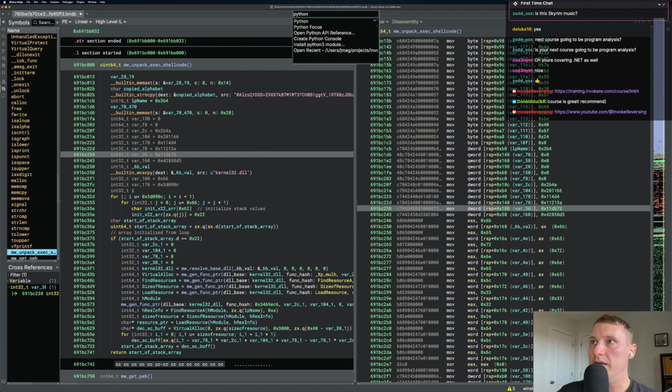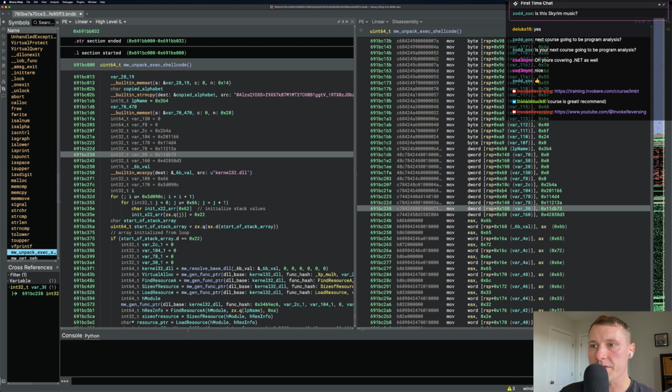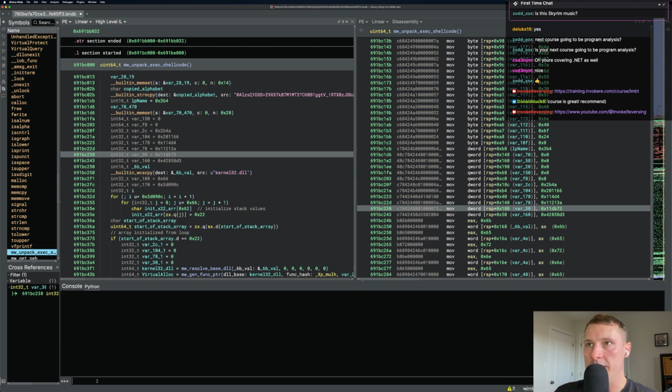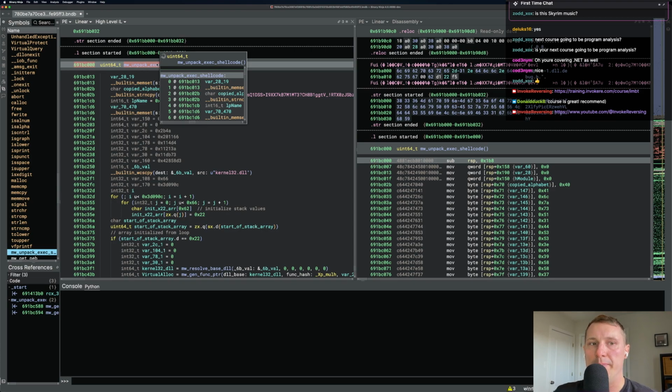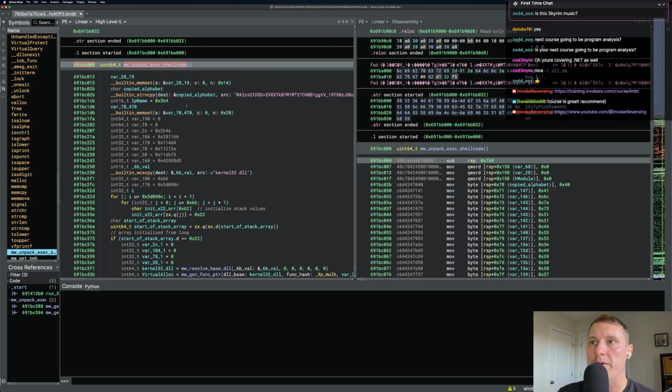So I'm just going to open the Python console here. This is that original packer that I was talking about that we wrote some automation for. If I wanted to get a reference to the current function, I can just use current function.